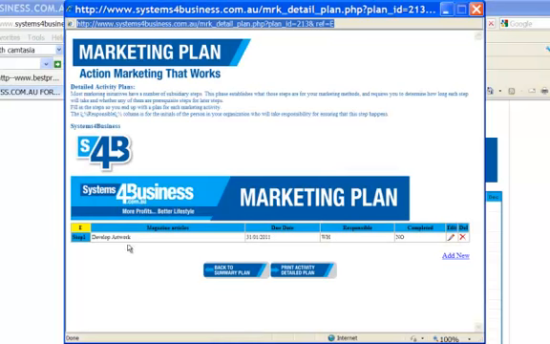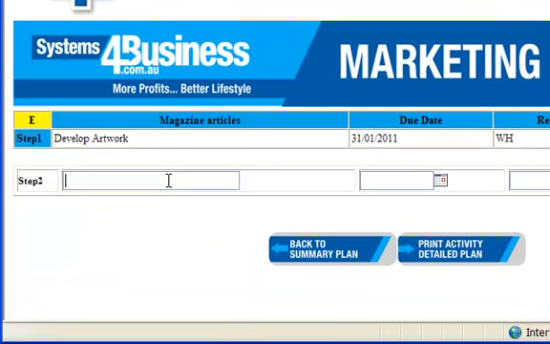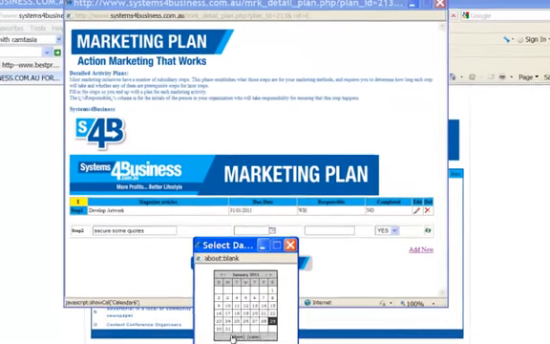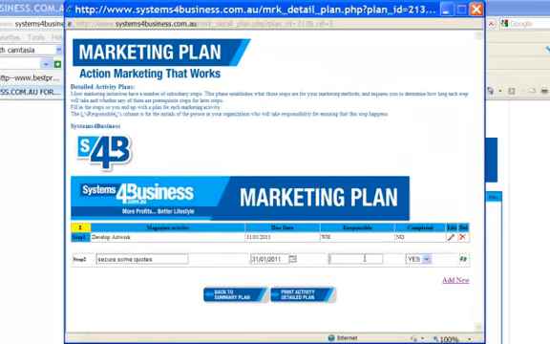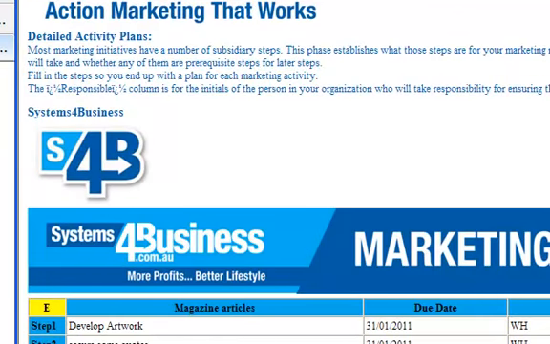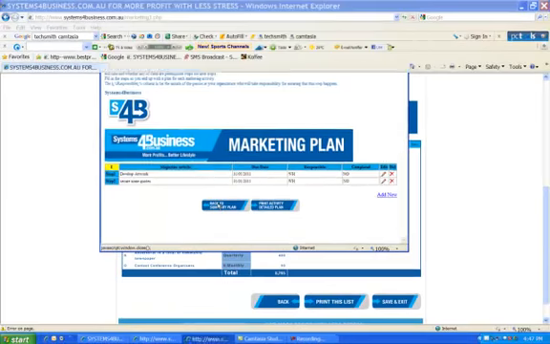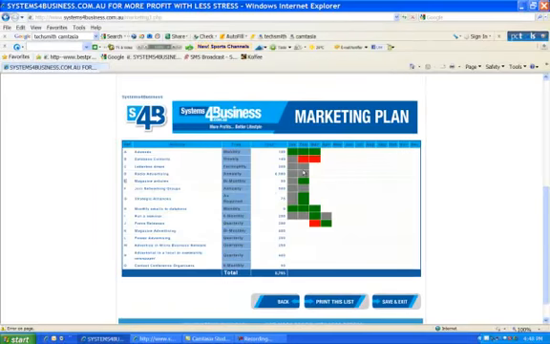So for example, here we've got develop the artwork. We might need to add a new step that is secure some quotes for advertising in various magazines, and so the due date for that we can allocate there. We might give someone the responsibility for doing that, and it hasn't happened yet, and update the model for that. So you can create a series of sub-steps under each of these marketing activities, and then on the way through monitor progress towards them.